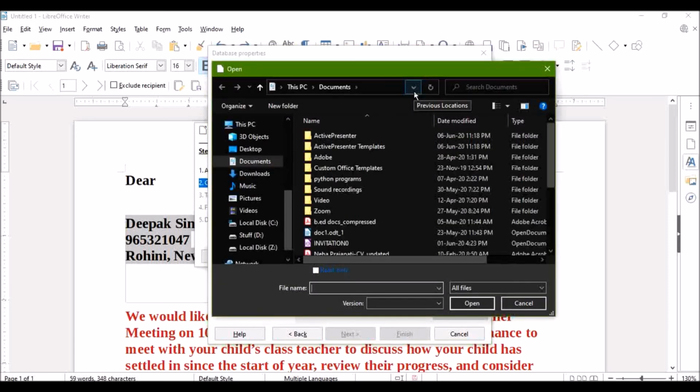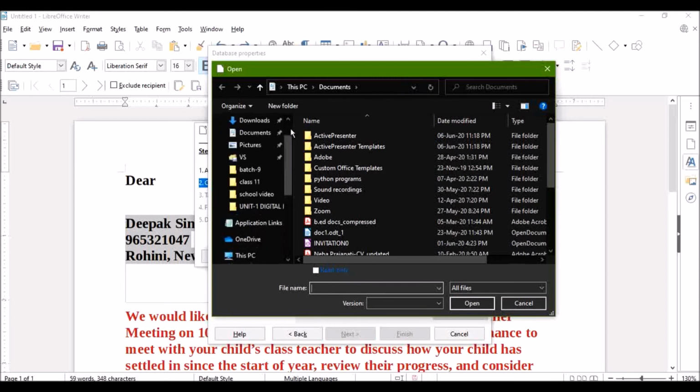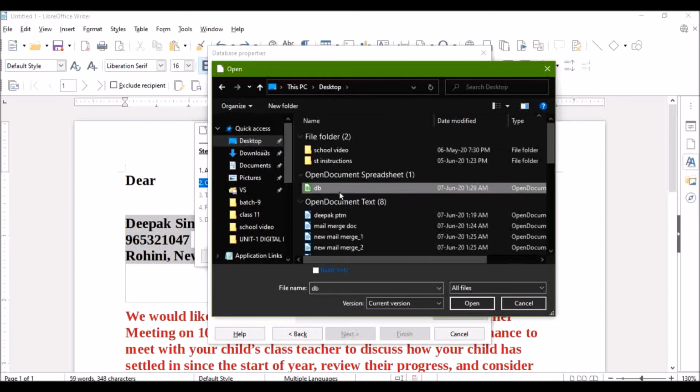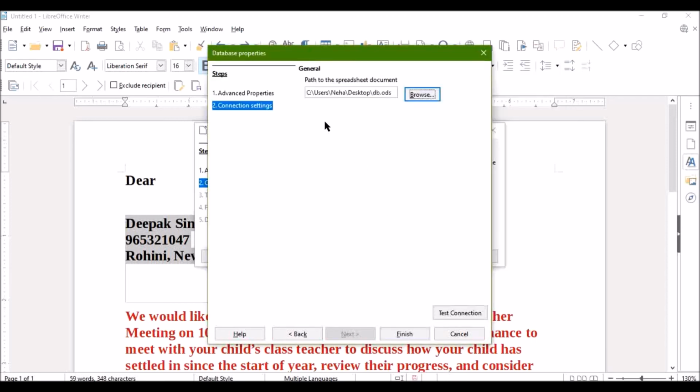Okay, so I'll just browse and I'll go on the desktop because it is saved on the desktop only. The name is DB, and I'll just open. So you can see the path has appeared over here.